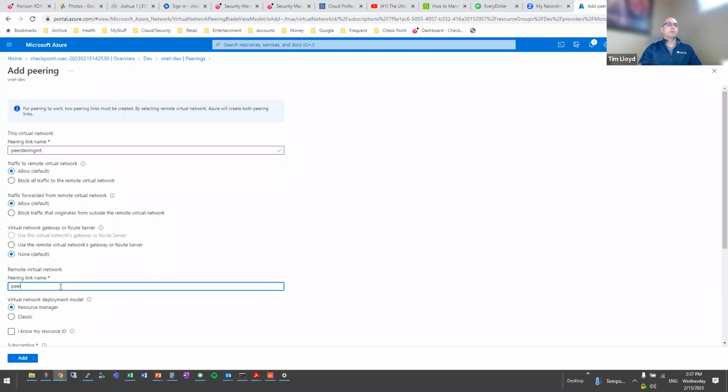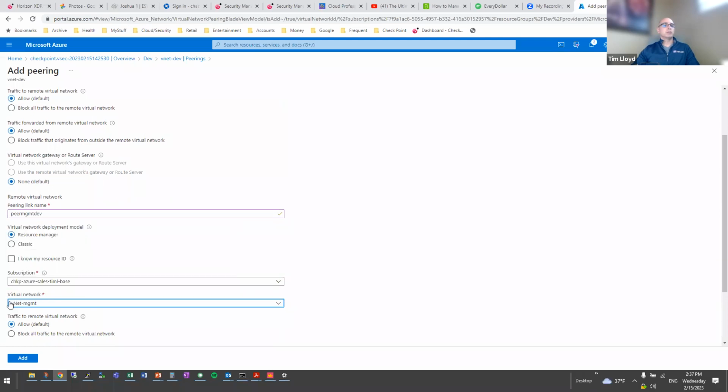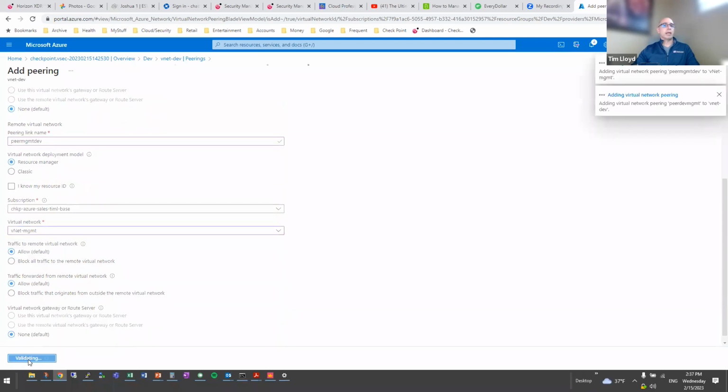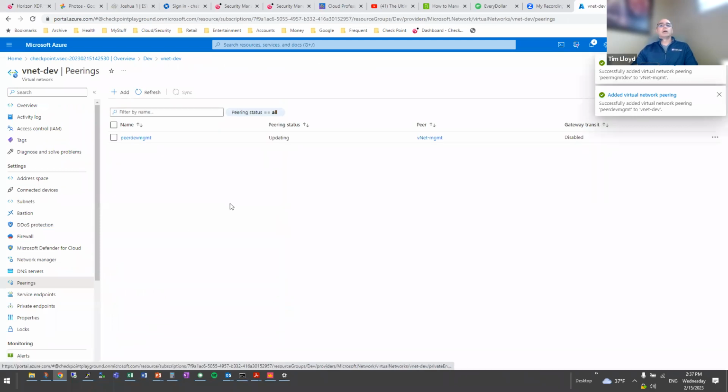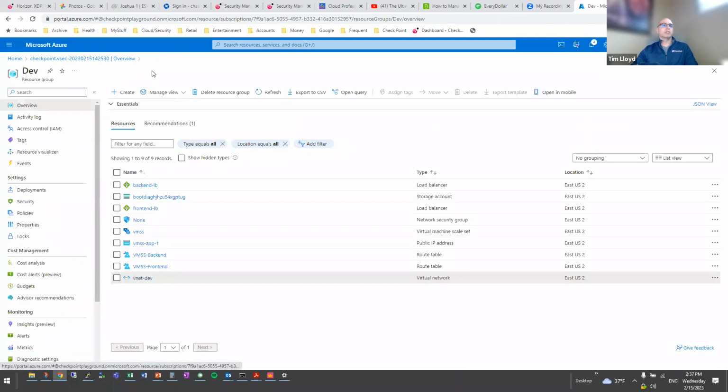And it's a two-way road. So we want a peer from management to dev. And we've got to peer it to the management VNet. And then we'll click on add. All right, so you'll see the peering status change to connected here in a moment. It's very quick, doesn't take long at all.